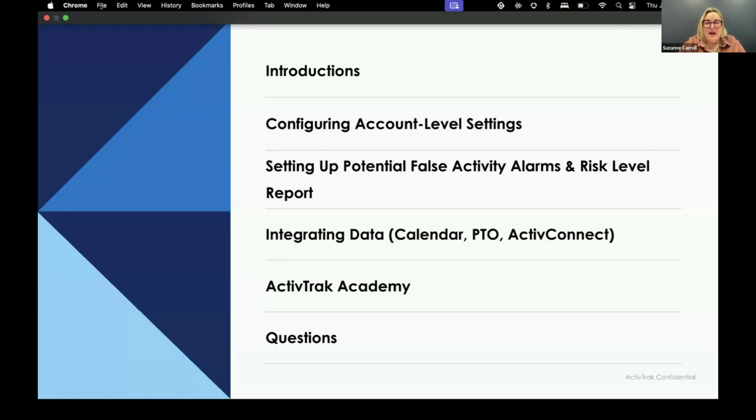So let's get started. We're going to start with those account level settings that go across the entire account, and then get into those potential false alarms, which are the mouse jiggler alarms, and a report that will help you distinguish the noise from what you really need to pay attention to, as well as all of our integrations and the ActivTrak Academy, which is where you and your staff and colleagues can get trained up on how to use ActivTrak and how to configure it.